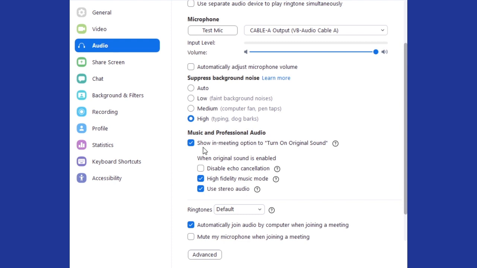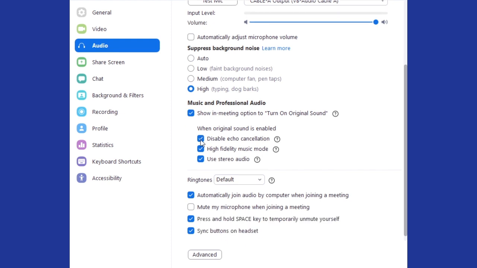Music and professional audio, show in meeting option to turn on original sound. Make sure that's clicked. That means that your participants will be able to hear the original sound coming through if they select that option. You also want to disable echo cancellation. Now, normally if you're connected just with your microphone, you won't want to do this because this will cause you all sorts of echo issues unless you are wearing headphones. I've also got high fidelity music mode selected and stereo audio.